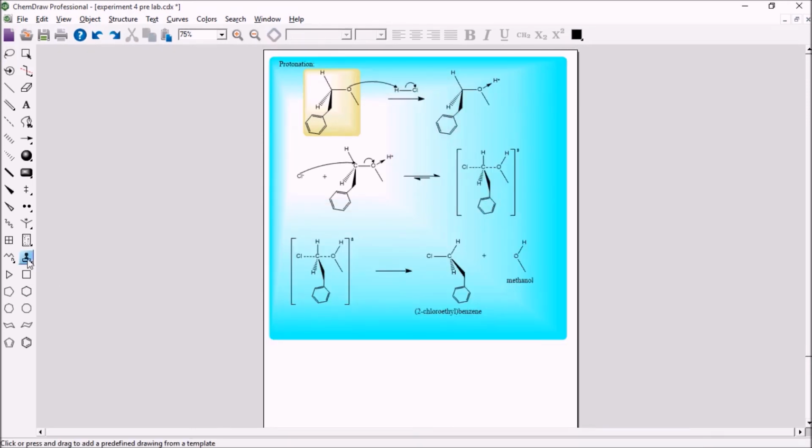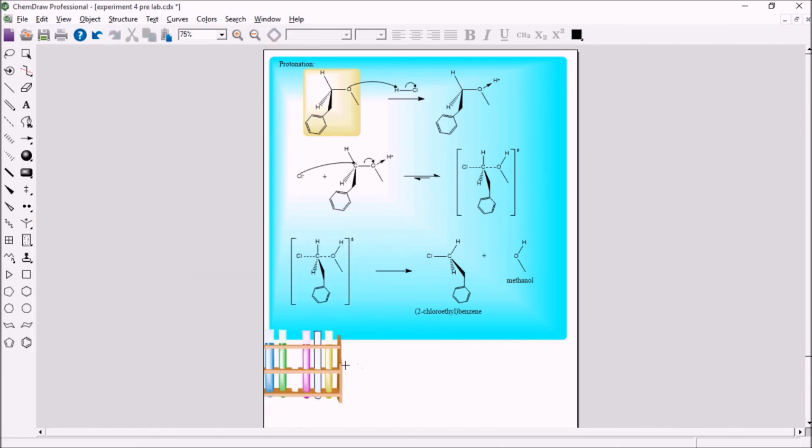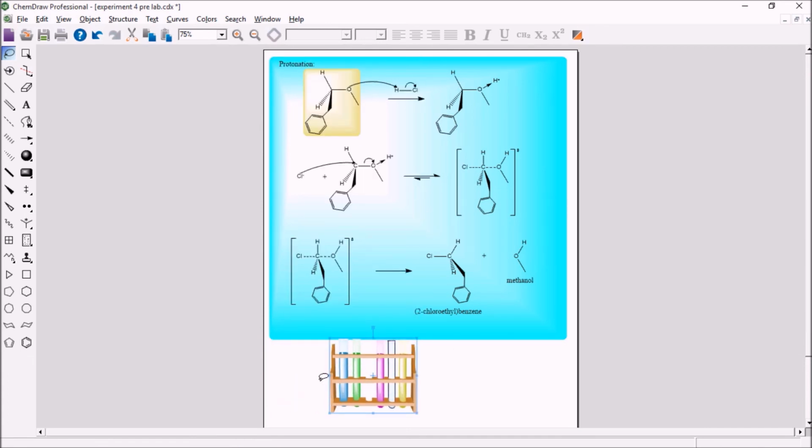If you want to add a few templates, go to this tool and add the stuff you need. For example, I want a test tube rack with test tubes, and it will be here. Select your tool and move it accordingly. This is mainly up to your imagination to make it look better.